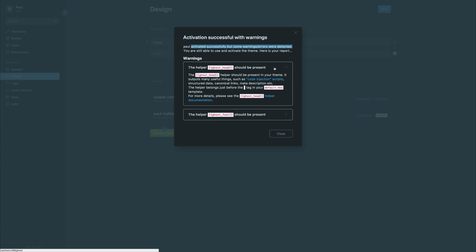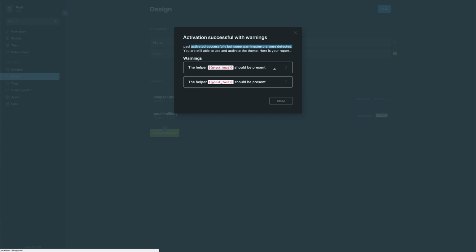Don't worry about that for now. We'll fix that as we get to developing our theme, but then we can hit close. If we navigate over to localhost 2369 again, you'll notice that our application is now blank. That's exactly what we want. Because we want to be able to create our own theme, this gives us a blank canvas.